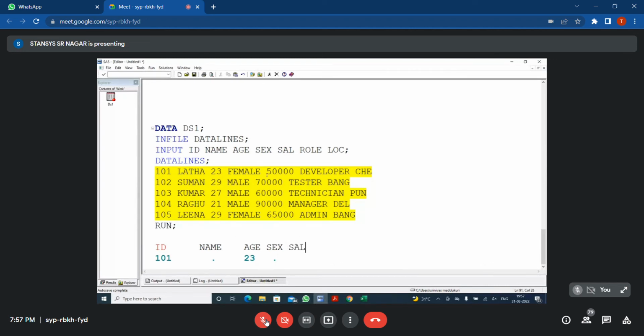Now it will start here. 5, 1, 2, 3, 4, 5 space. Now this 50,000 will go to which variable? Salary. Salary is a numerical variable and the data is numerical data, so you will get it. Understand? And what is the next variable that we have? Role variable.